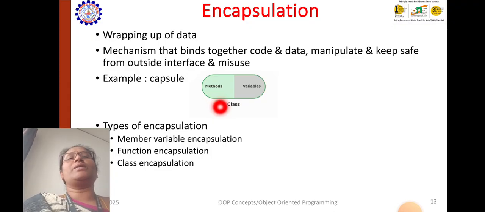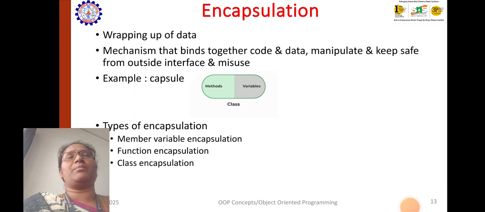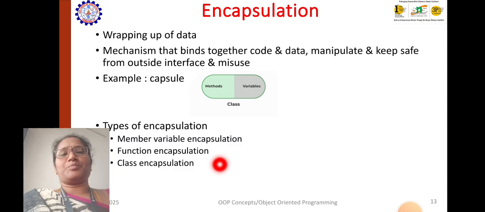Here also we have different types of encapsulation available in object-oriented programming: member variable encapsulation, function encapsulation and class encapsulation. These are the three types of encapsulation.